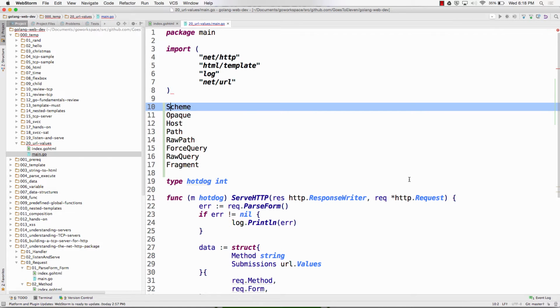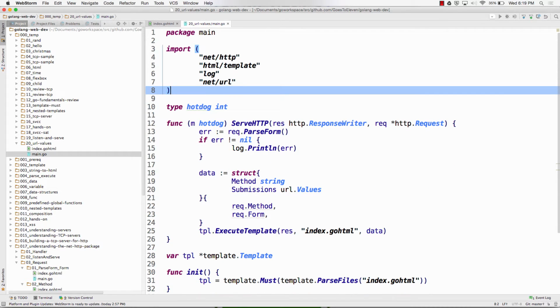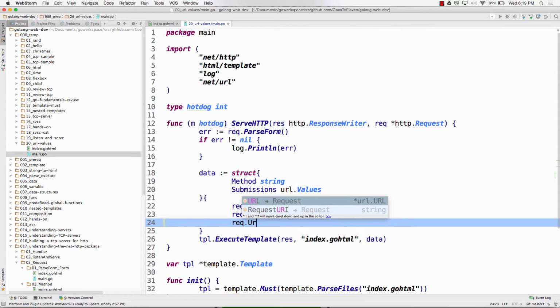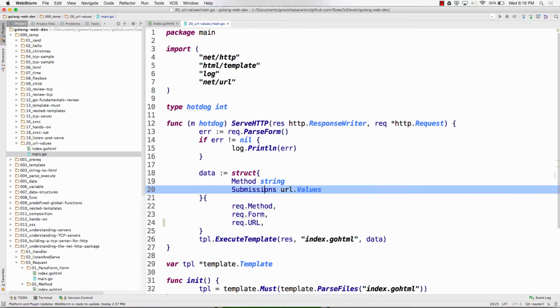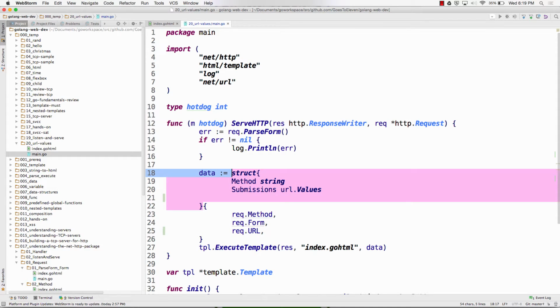So now I'm just going to copy those. And I need to pass in my URL, and that's going to be just request.URL. That's a field in my request. And then I have to say what type it is. This syntax right here for a struct, I'm just saying here's a struct. It's like I've defined a struct, and then I've immediately instantiated a value of that struct.